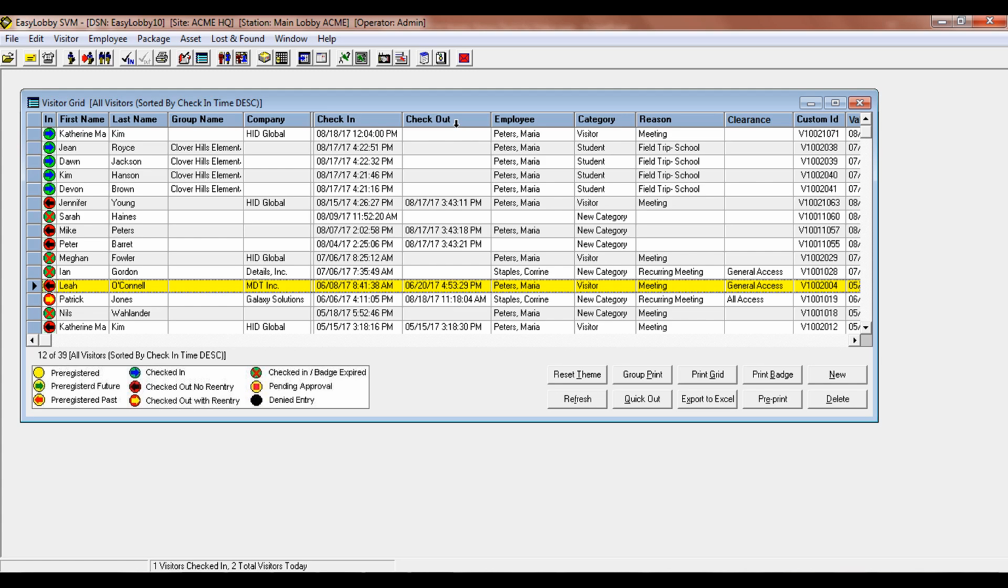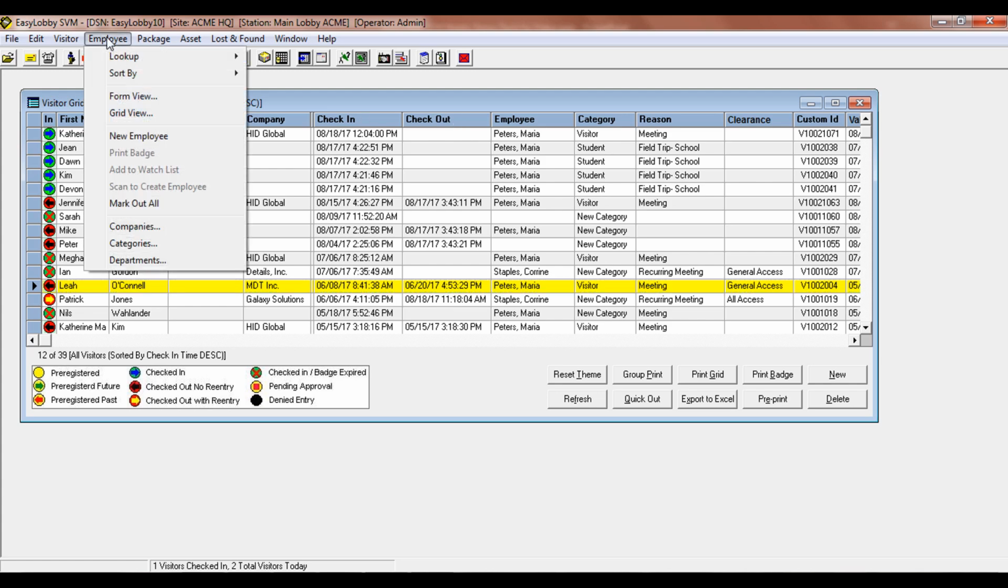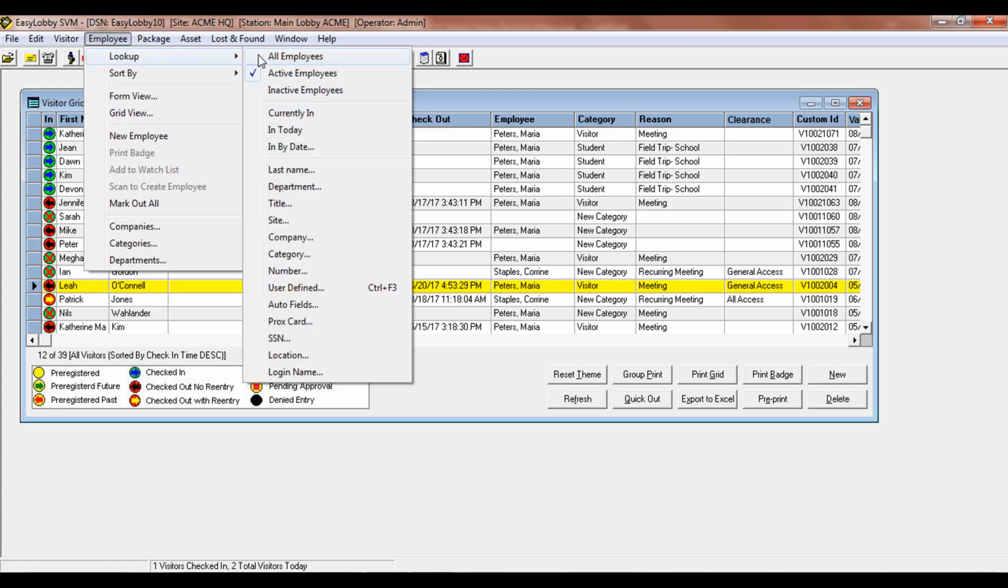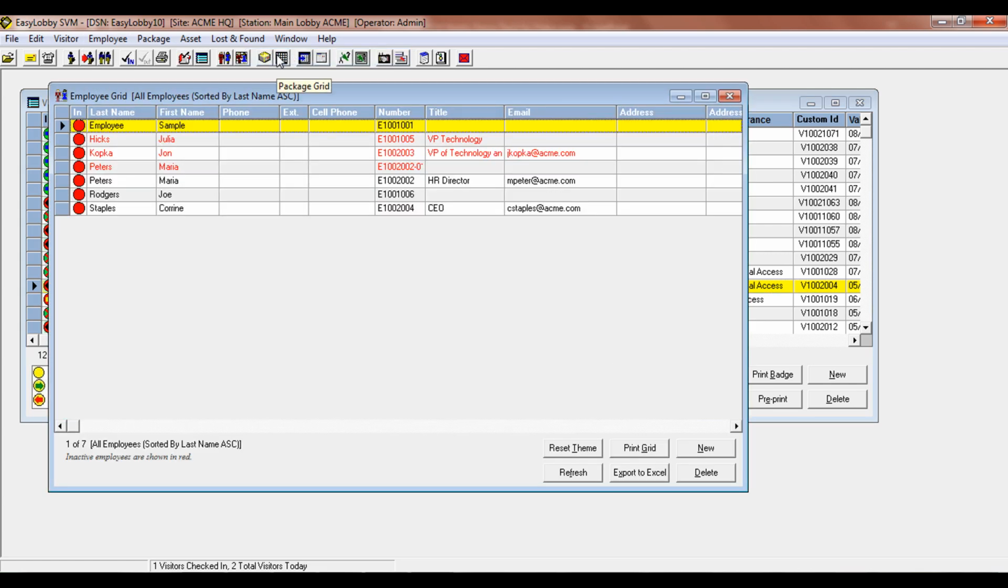Now I'm going to show you what an employee record looks like. So this is what the employee grid looks like. And you can see we've got a number of employees here, and this information can be pulled in from Active Directory or another similar tool that might house all of your employees' information. And you'll notice that a number of these have their names in red.